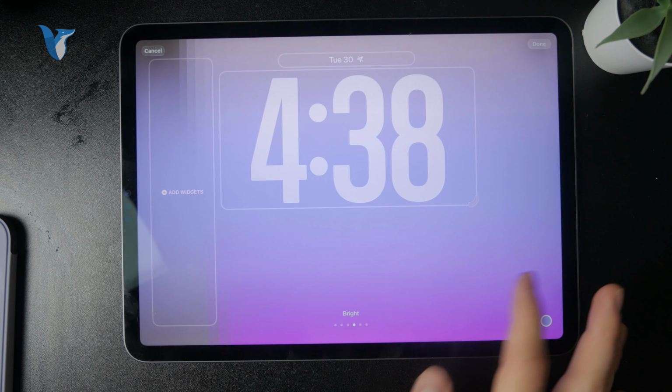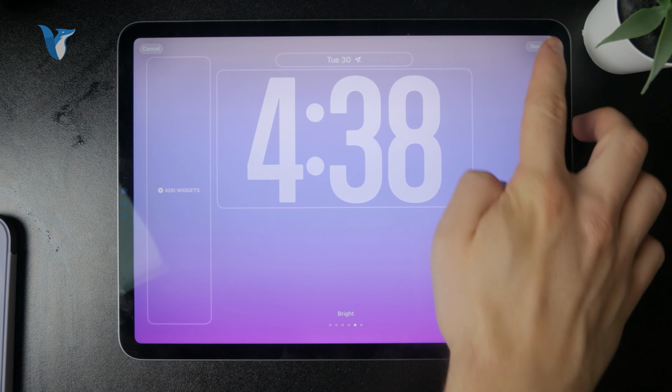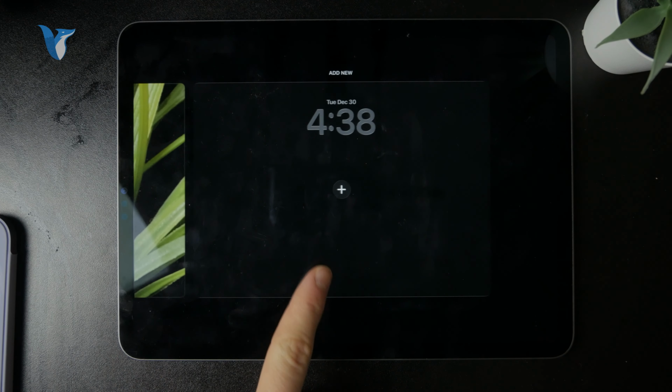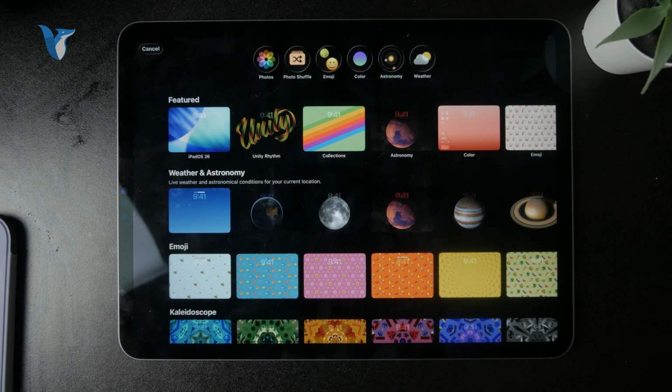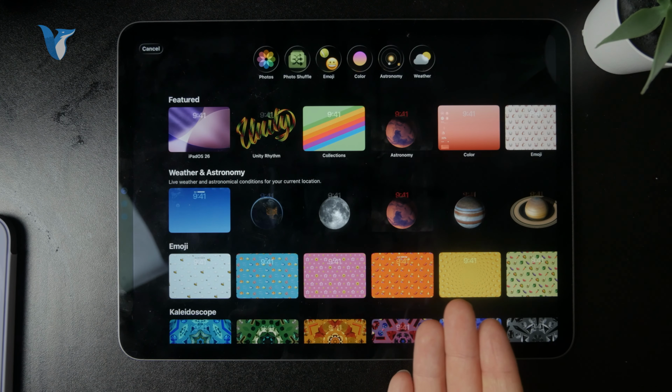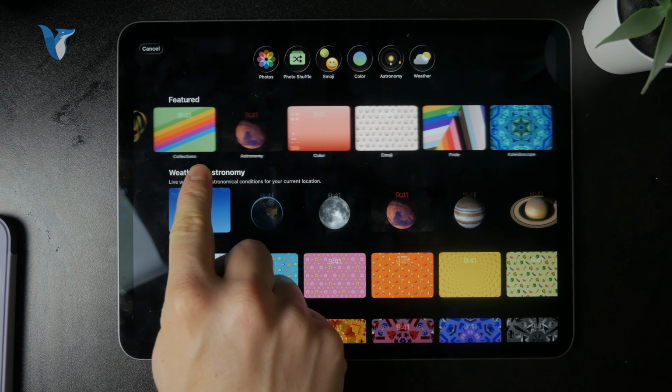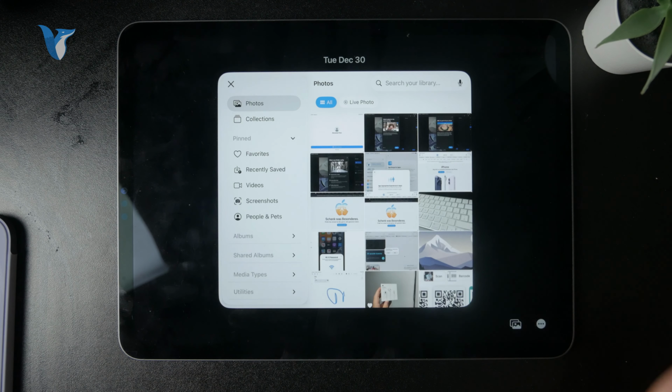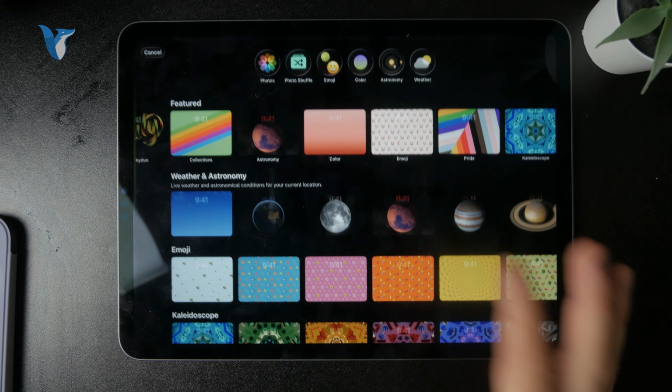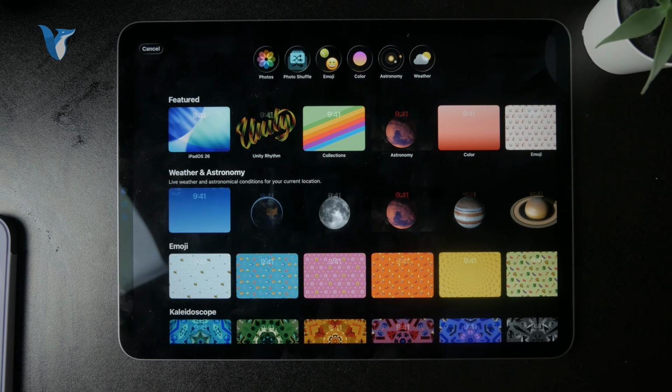But also I can swipe all the way to the right where we have the plus button, and I can create a brand new lock screen from scratch, right? So that would be in case I want to change the wallpaper completely. I would click on the plus right here, and I would pick from the featured wallpapers or the collections, the astronomy, or so many different styles which I can pick from, right?